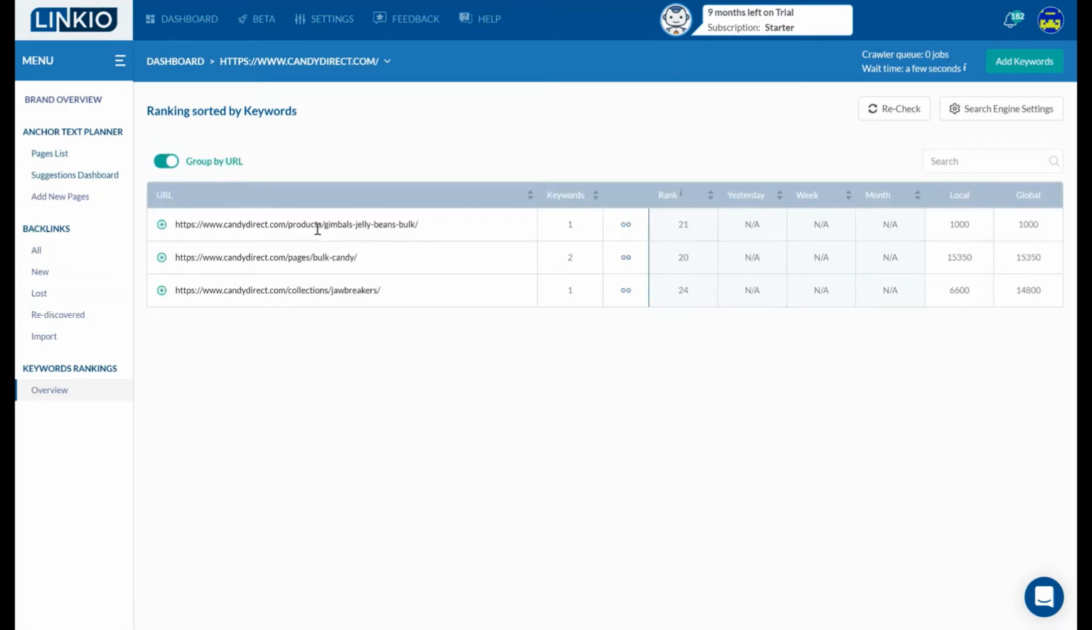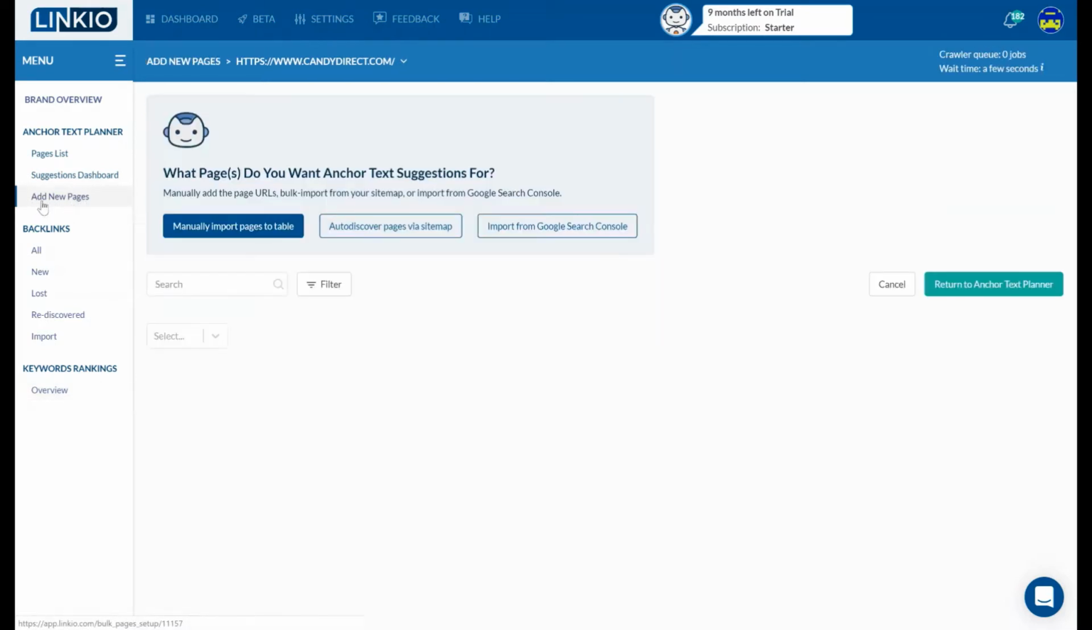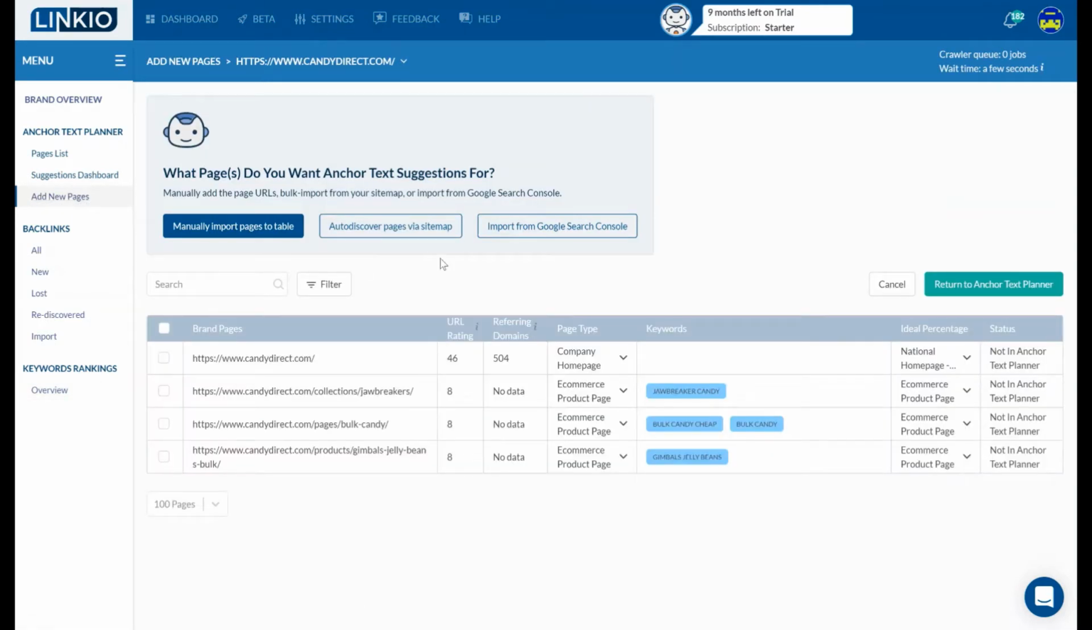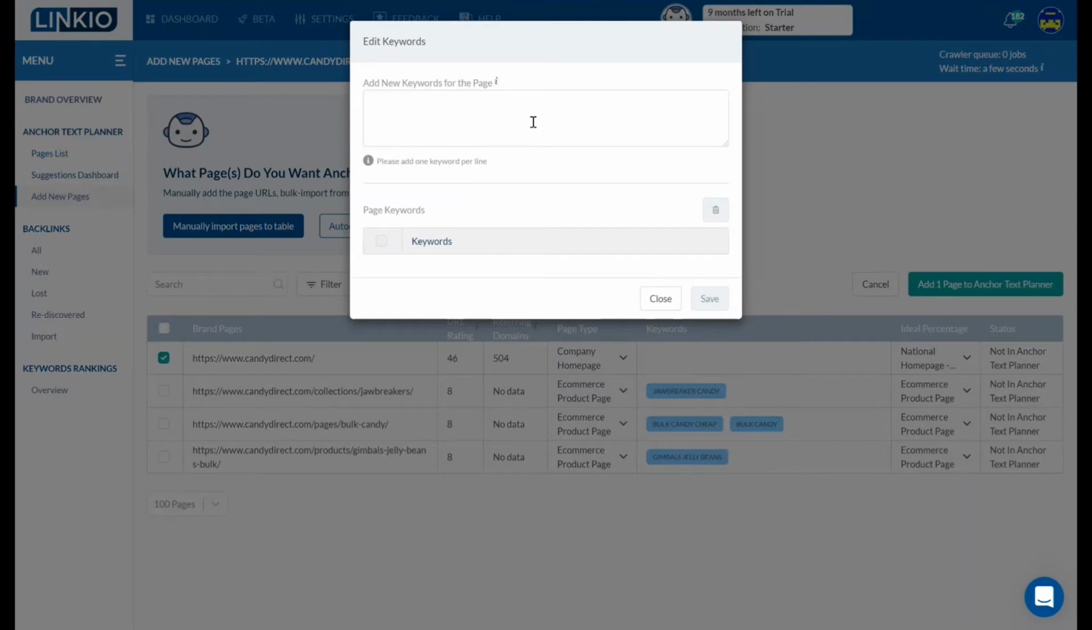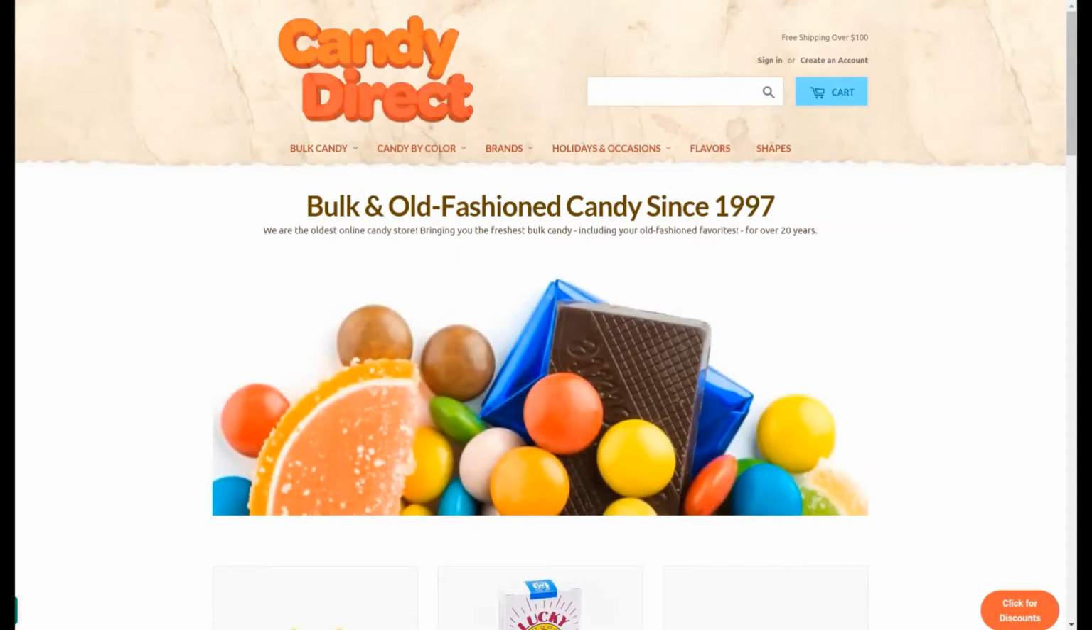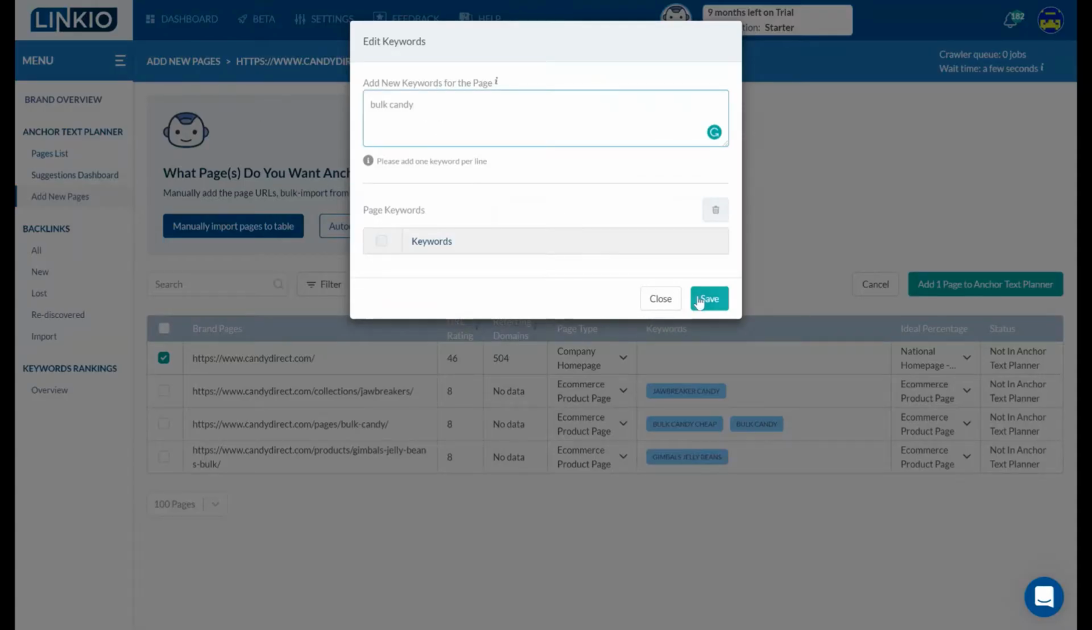Okay, well, we know the rankings, we know which pages are ranking. I want to see the competition for some of these pages and see what I can do to improve. So I'm going to go to add new pages, and these pages show up here. So I'm going to analyze the home page. The main keyword is bulk candy, whatever's in the title tag. Let's go with bulk candy for now.